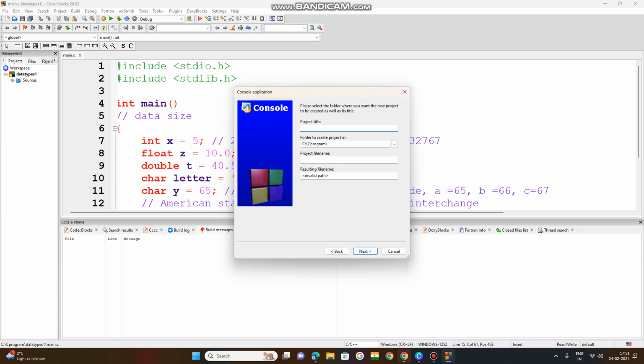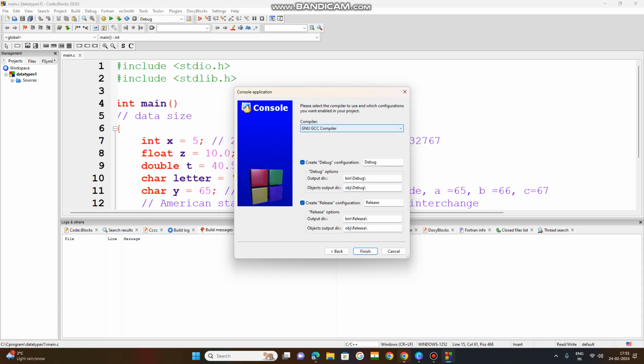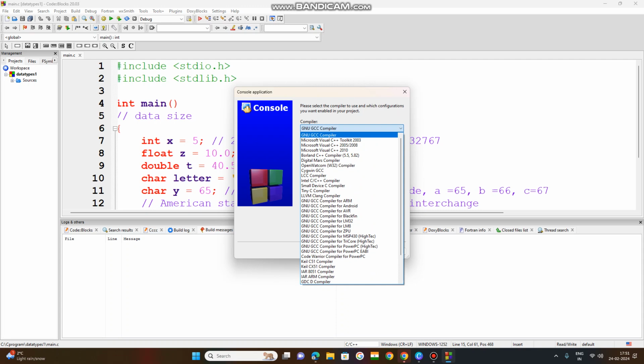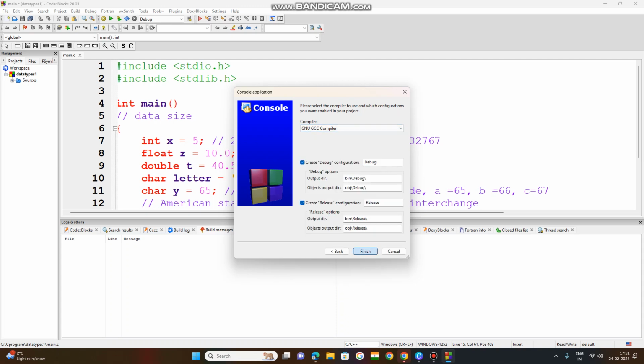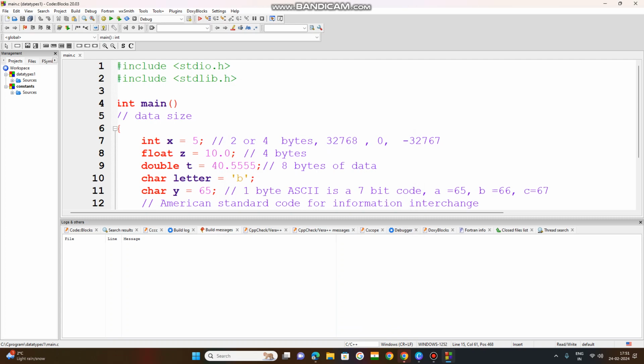Next you need to give a project title, that is constants. Simply write it as constants, in small letters. This constants project is part of your C drive, under a folder called C program. Under it the constants project will be there, as constants.cbp, a Code::Blocks project. Next, nothing to do. This is the default GCC compiler we need to use. There are many compilers, but this is the default compiler. Next, now come down here.